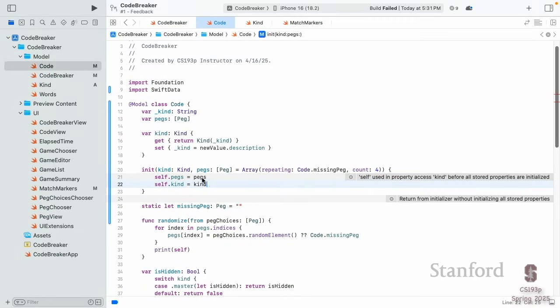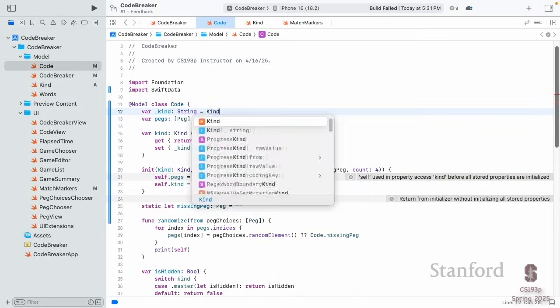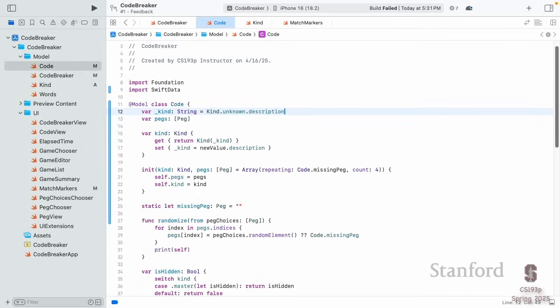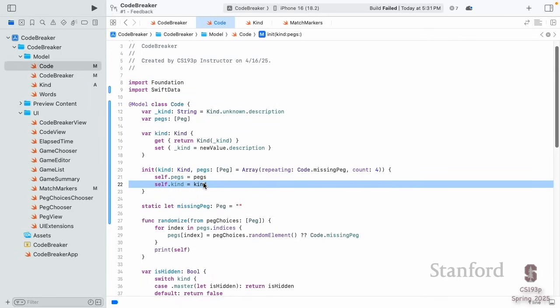So I'm going to do that by putting this line of code after this. That takes care of the pegs. That gets the pegs done. And I'm going to fix it by having this be kind.unknown.description. So I'm going to start my underbar kind as just unknown. And then, of course, this is going to immediately change it to the right thing.